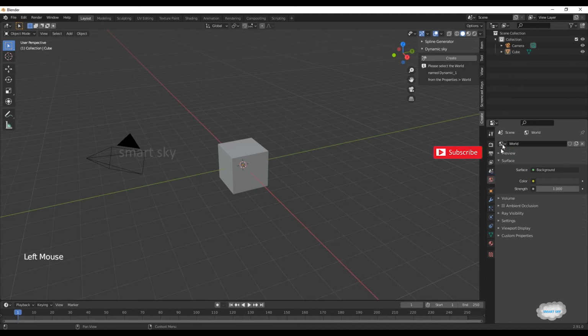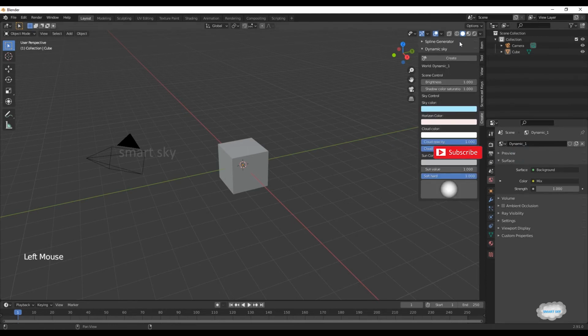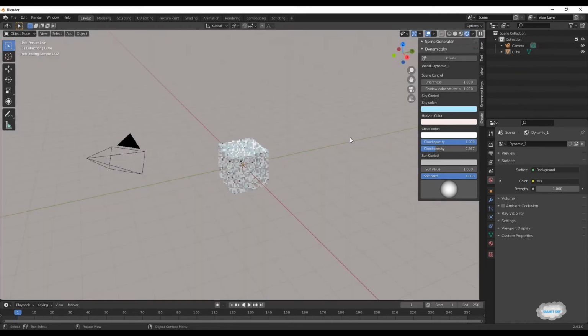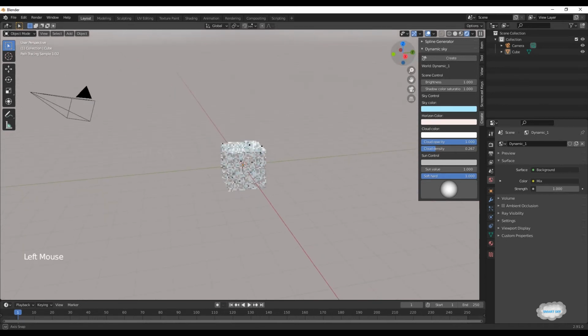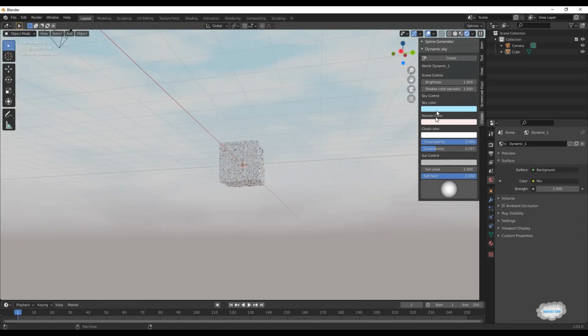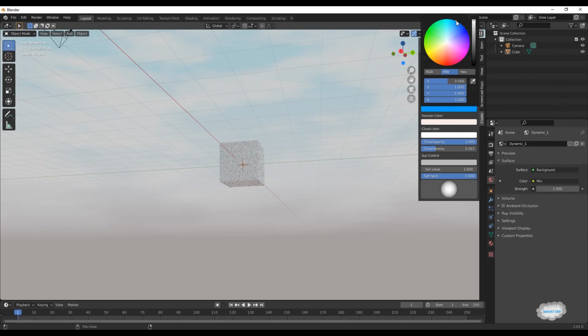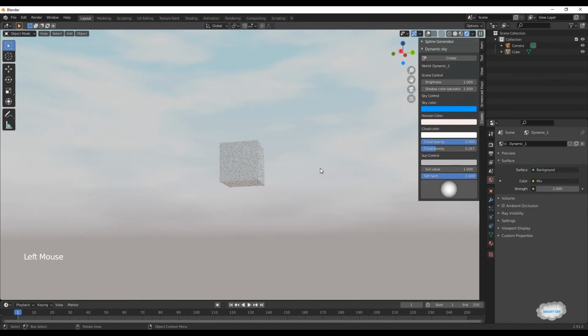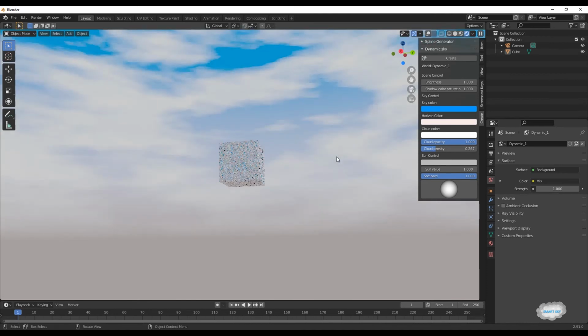Click on World Properties. Select Dynamic. Click on Render Preview. Change color, whatever you want. Click on Overlays to hide grid. Wait for rendering.